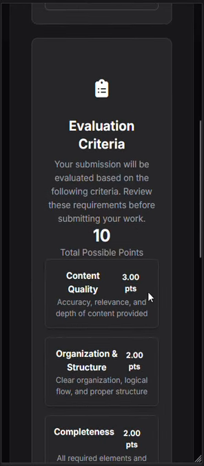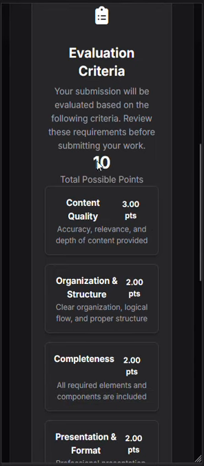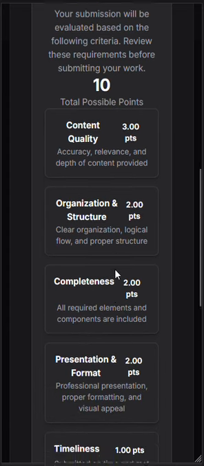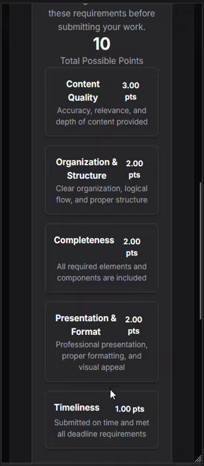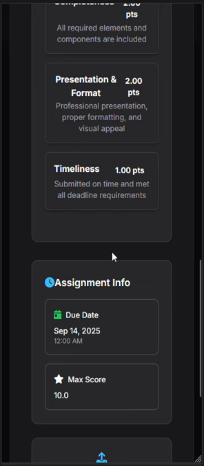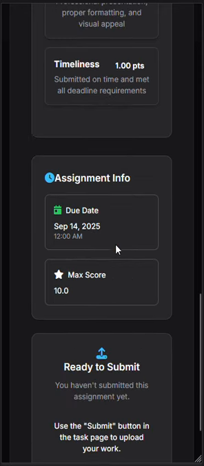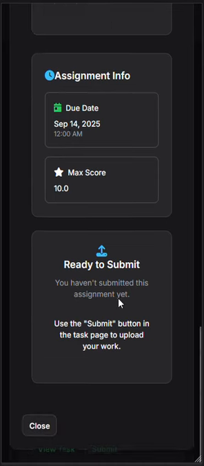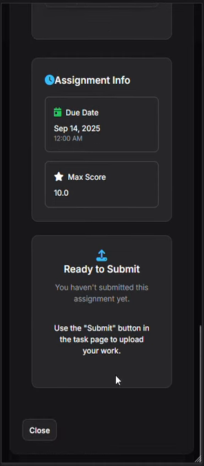You can see evaluation criteria. Total possible points 10 points. For content 3 points. Content quality is 3 points, and this is what is expected: accuracy, relevance, and depth of content provided. Completeness, another points there. So these are rubrics that the reviewers will use to grade each of your submissions. The due date, max score. And then we are ready to submit. Use the submit button in the task page to upload the work.